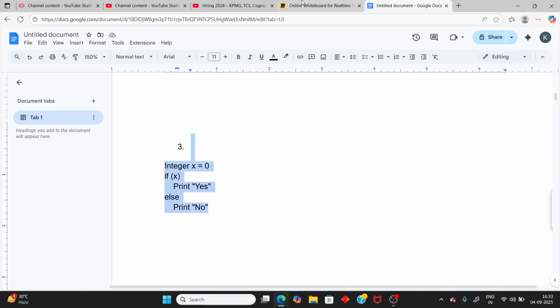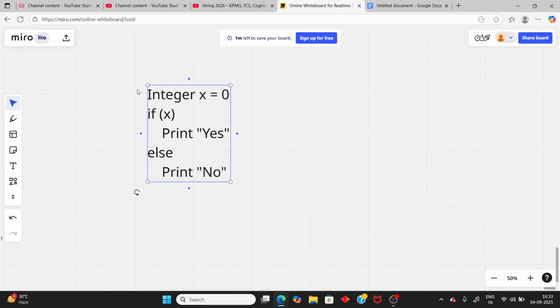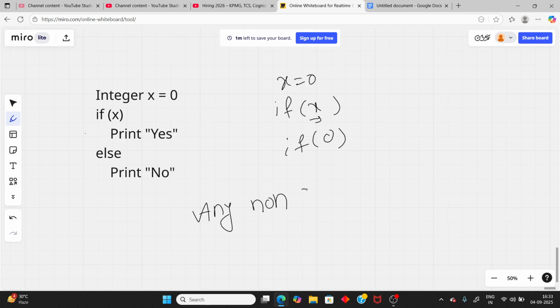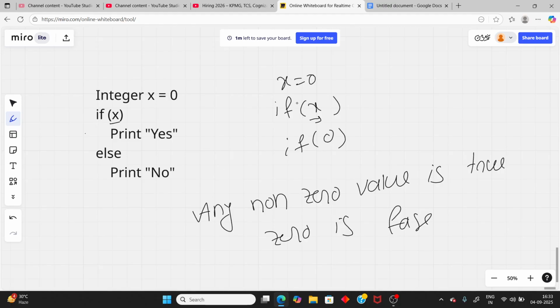Moving to the next question. You can take a screenshot or try yourself, pause the video, and check whether you have done it correct or wrong. X equal to 0. Many students get confused here. If x equal to 0, then if 0: any non-zero value is true, and 0 is false. When x equal to 0, the if becomes 0, which means false, so the if condition is false and it will execute the else condition. The answer is 9.